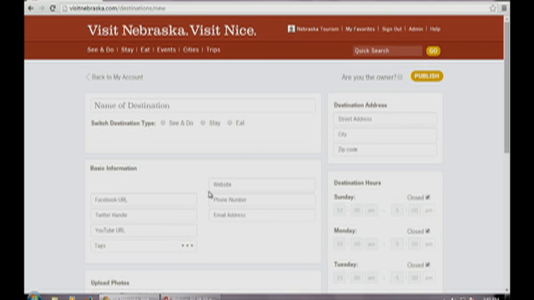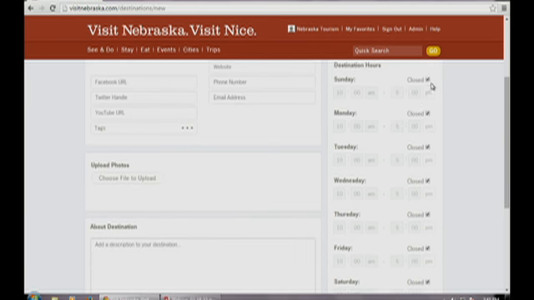Add all the information you want here. Choose your address as well here. Choose hours, so if I am open Sunday and Monday, I can turn those on, and then choose the hours. Let's say it's open from 2 to 5 on Sunday, and 11 a.m. to 5 p.m. on Monday.